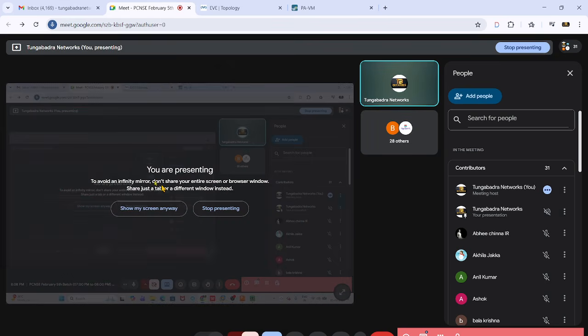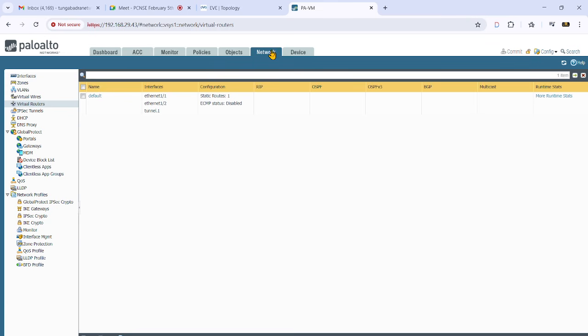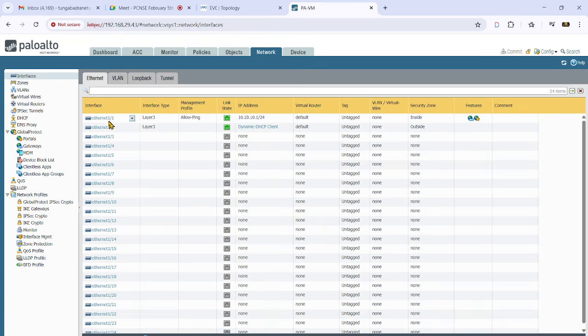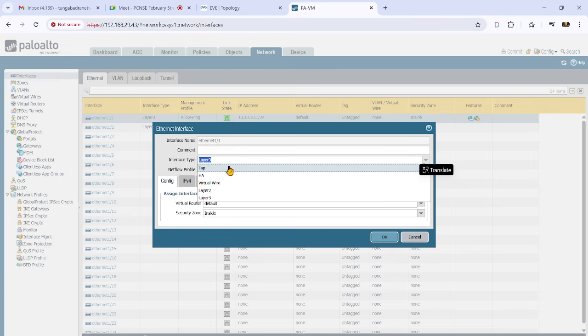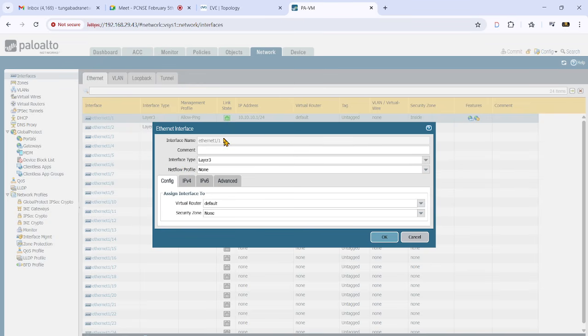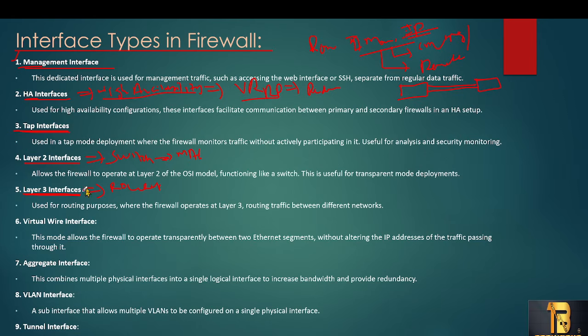So how it will be: here in the firewall we will have network interfaces, and if you take this interface, inside it we will have multiple types. If you drop down, you will have tap, HA, virtual wire, layer 2, layer 3. I have taken this as layer 3. Now this particular interface Ethernet 1/1 will be acting as a router, where we are going to configure one virtual router on this interface. Whenever you configure one particular interface as L3, it will act as a router, and it will have one virtual router where the routes are maintained.